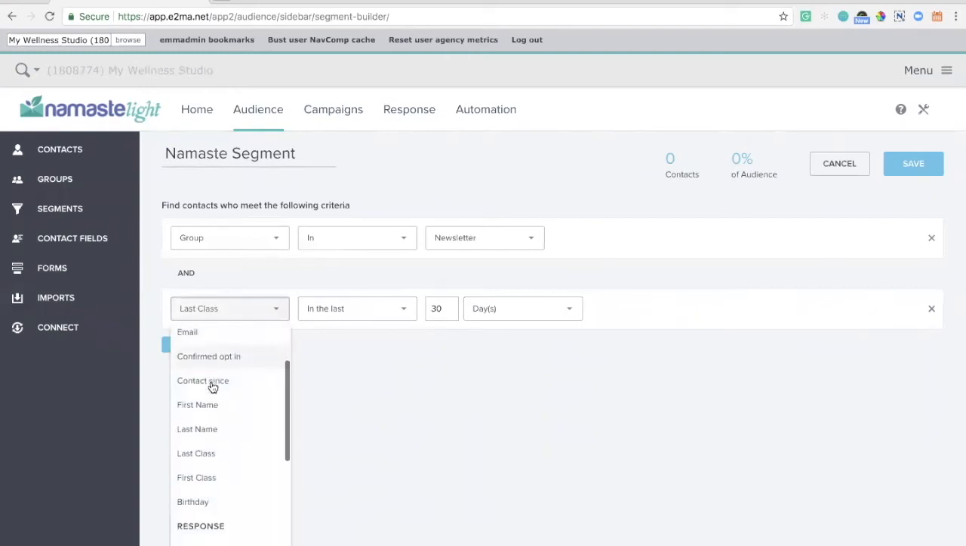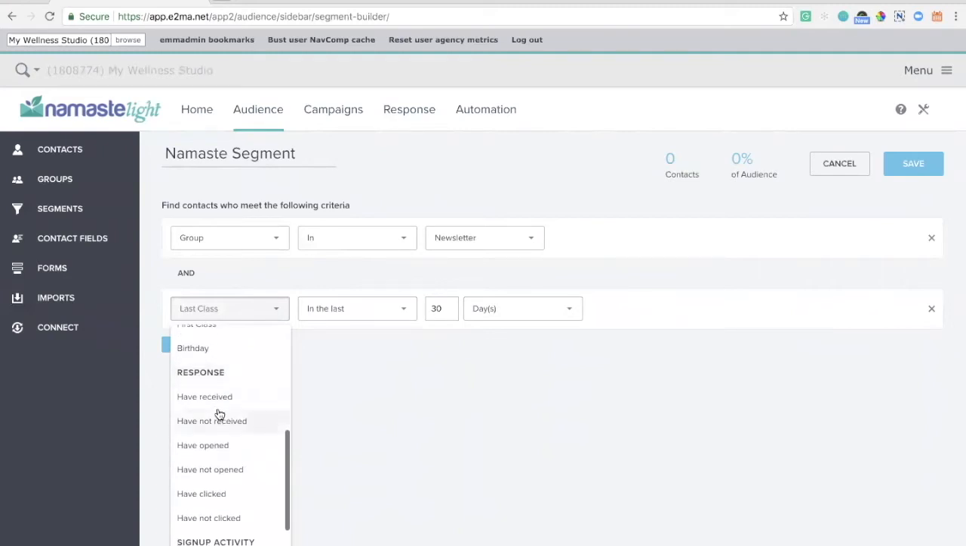The other type of segment we can run here is going to be the response. This is great, especially if you don't have contact information on a certain audience in your list of subscribers. So we can see everyone who has received, not received, opened, not opened, clicked, or not clicked. So this is where you can target and send relevant content based on your audience's engagement with your emails.